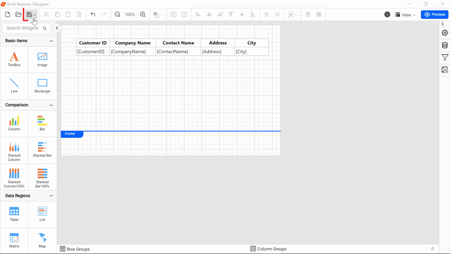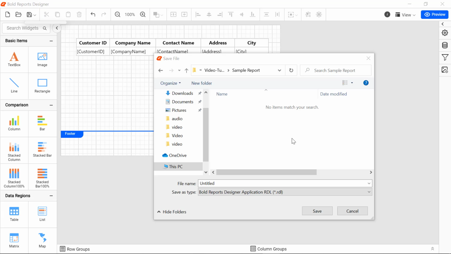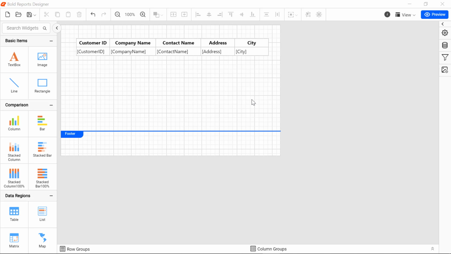To save the report, click the Save icon in the toolbar. And choose Save in the drop-down list. Select the location in which the report is to be stored. Change the file name. And click Save. In this video, we learned how to install the Bold Reports Standalone Report Designer.